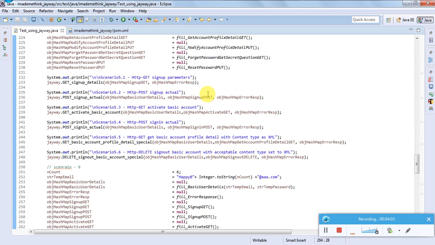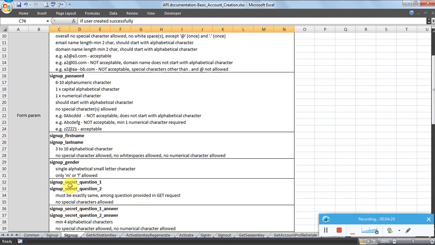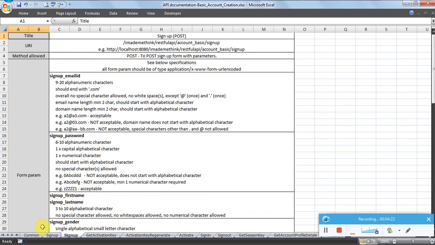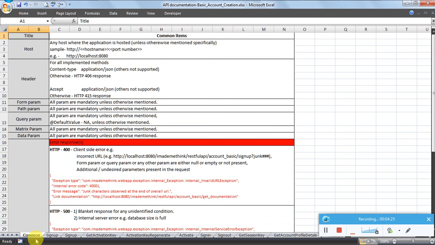Scenario 5 is again a negative scenario. I am creating an account here, activating it, and doing a sign in, and I am doing a get basic account profile detail with content type set as XML. As per the specification here, if you see, this is the common page for all implemented methods: the overall application accepts only JSON format, and content type should be JSON and accept should be JSON.